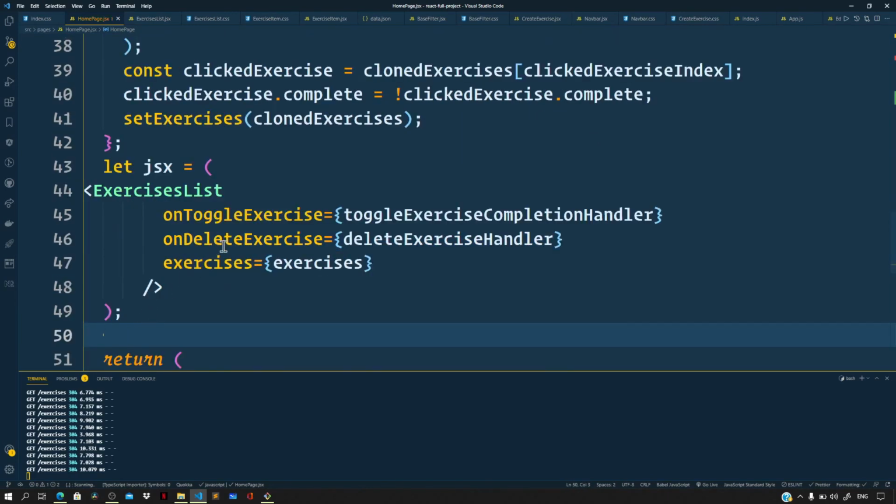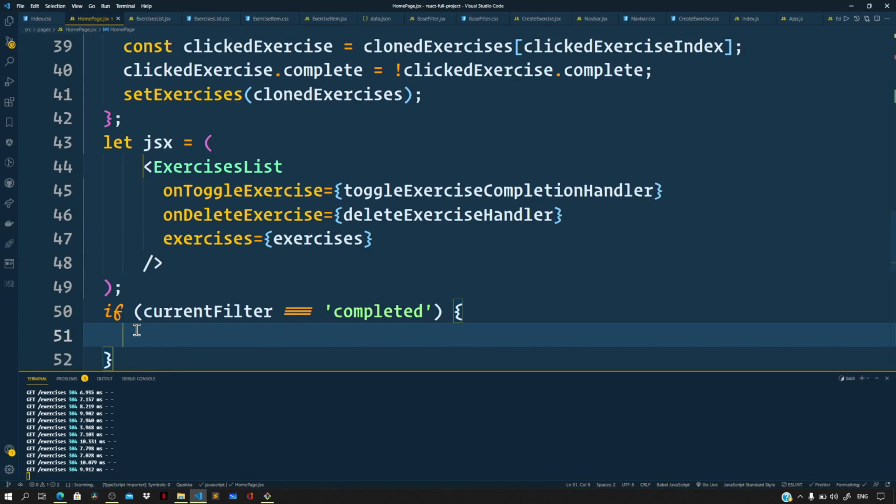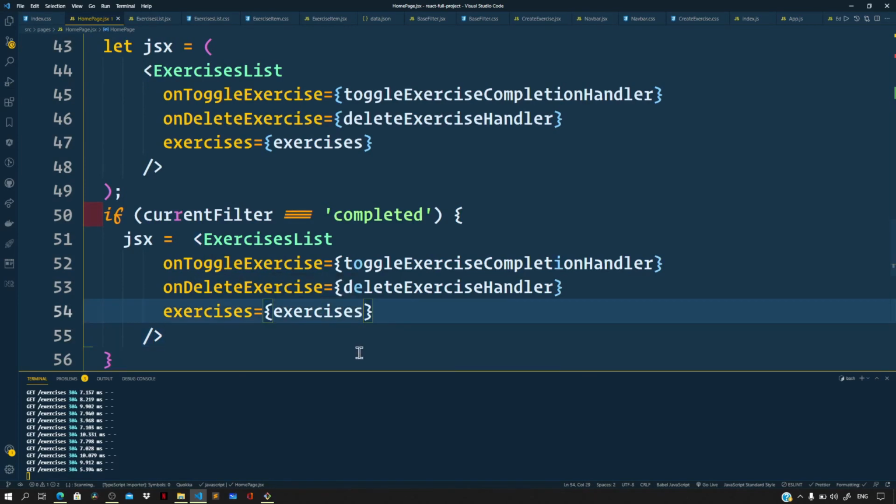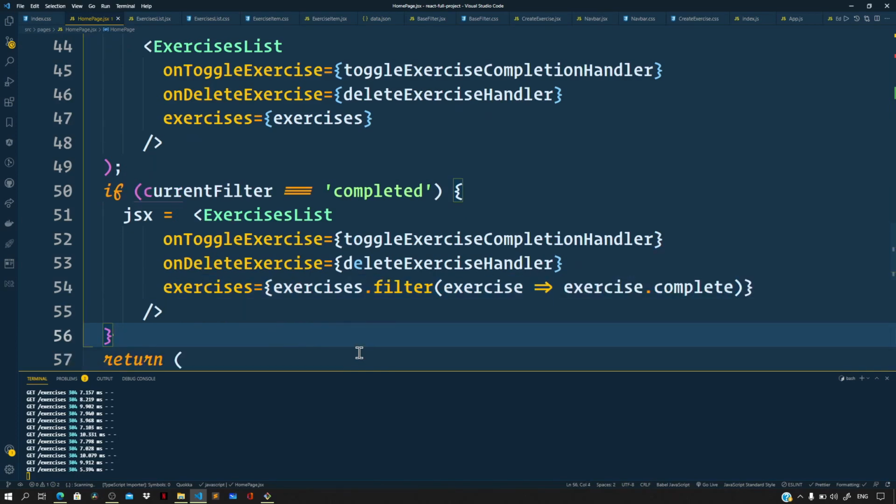Now here I want to add a couple of checks. So if the current filter that the user selects is set to completed, then let us set our JSX variable to this, and here we need to pass only those exercises to the exercises list component which are completed, so for which the complete property is true. So we can simply apply the filter method on the exercises that we are passing as a prop, and here I want to pass only those exercises for which the complete property is true. So we are keeping only those exercises for which the complete property is true.